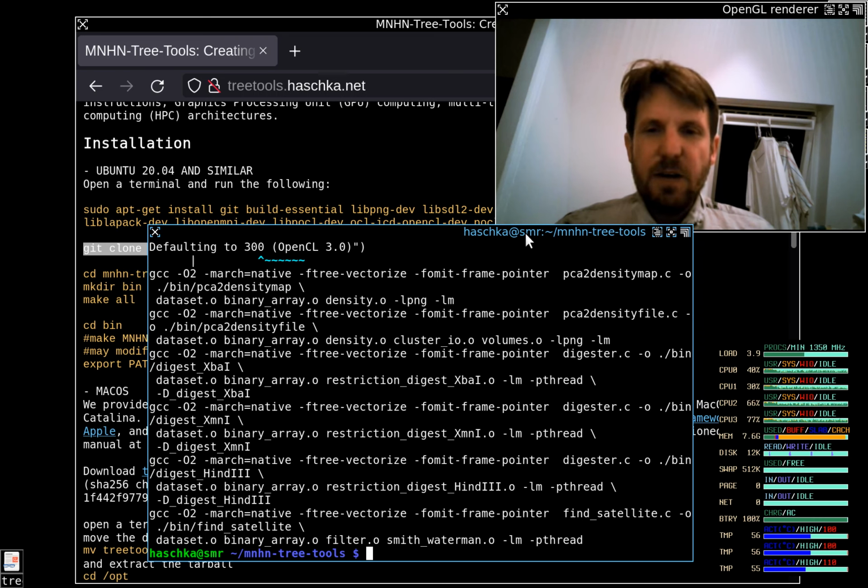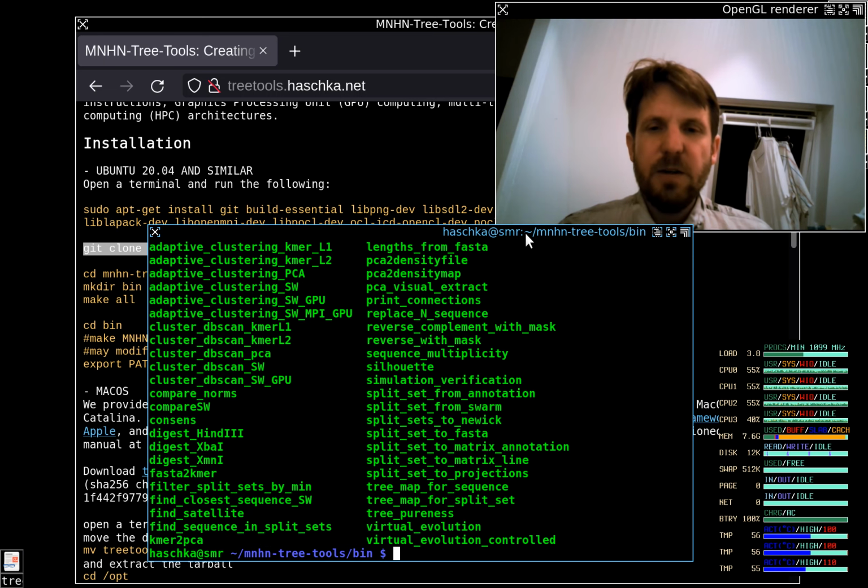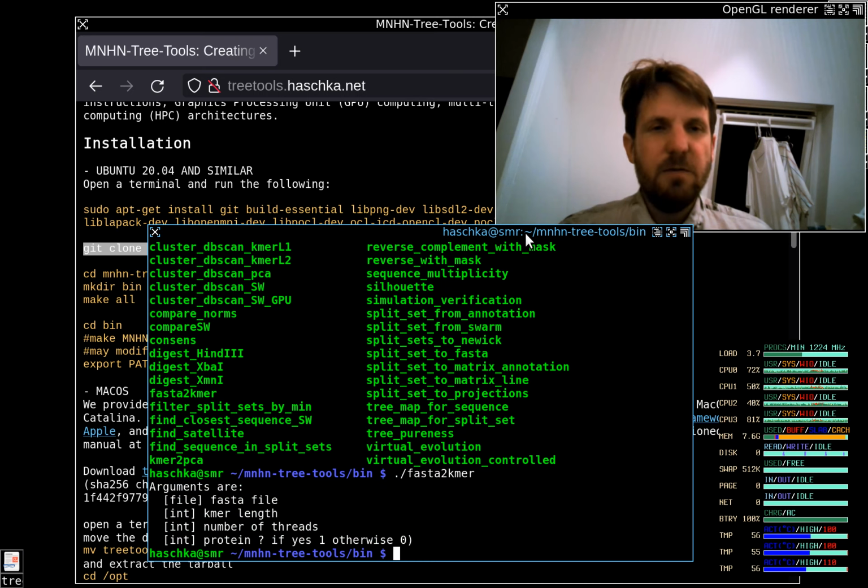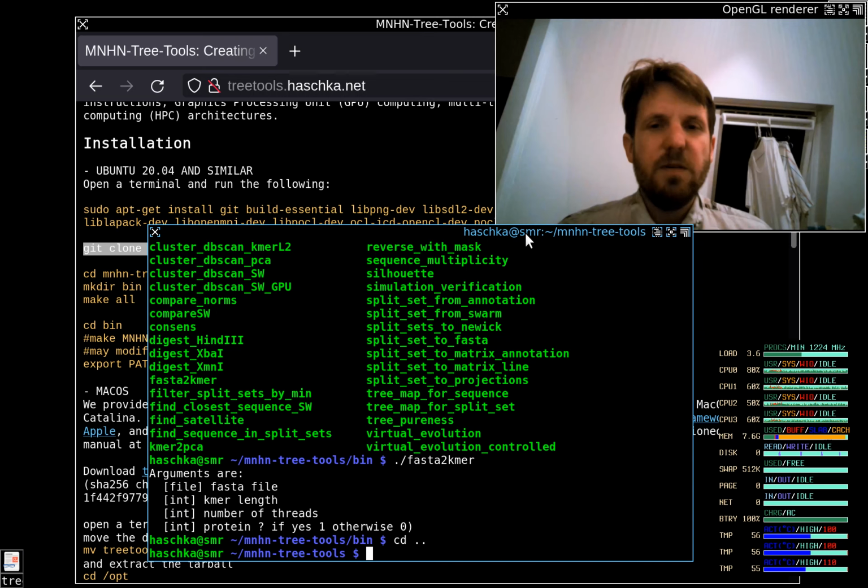So here we have our MNHN-Tree-Tools compiled. We go into the bin directory and we see all the tools here at hand. We can run them directly from here. If I type faster2camere, the first utility that we will use, it's ready to use. You can move this bin directory wherever you want, but you probably want to use these tools from any directory you are in. So I advise you to add this to your path.